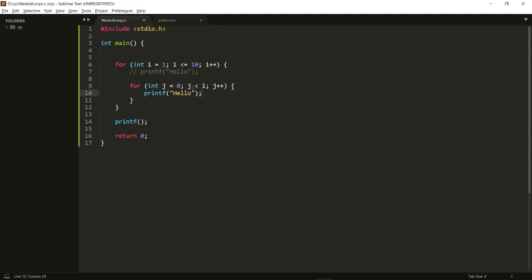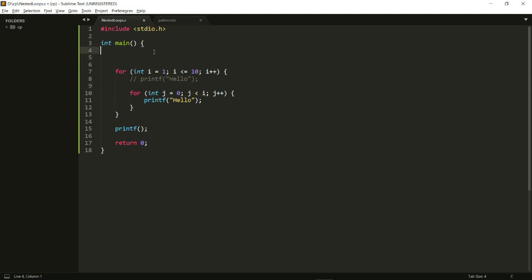This condition check will happen when i is 1. It just happens the first time j is 0, so this is true. When j becomes 1, this becomes false, so it's checked twice. And then when i becomes 2, this will be done 3 times. So that one is just once, then twice, then 3 times, then 4 times, then 5 times, and so on till i becomes 10. When i becomes 10, this is again checked 11 times. So that's the number of times this is being executed.